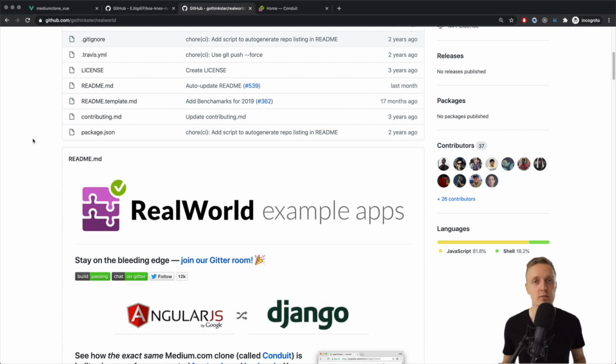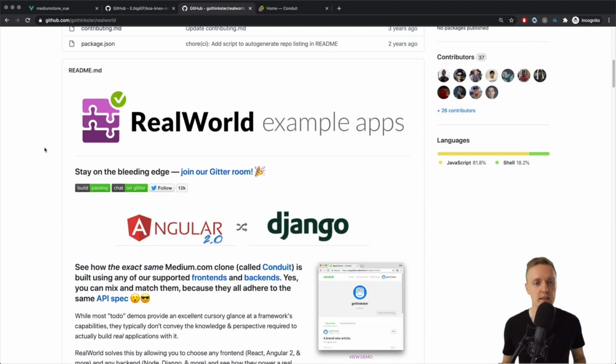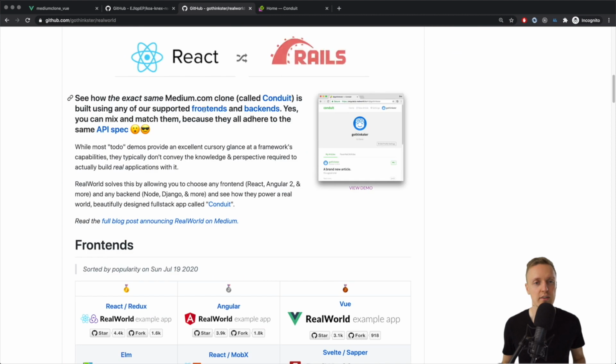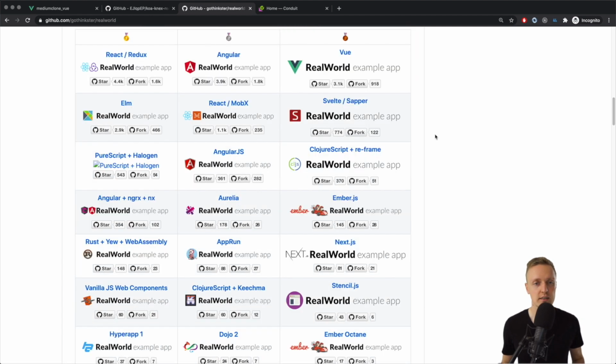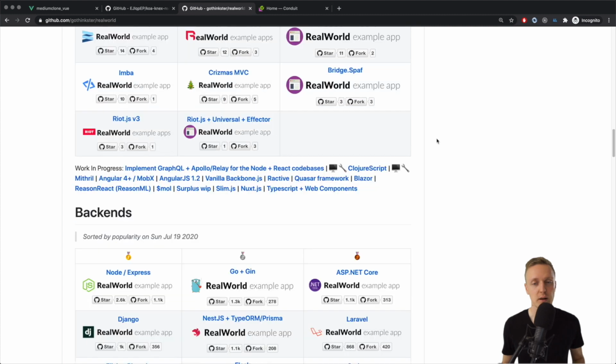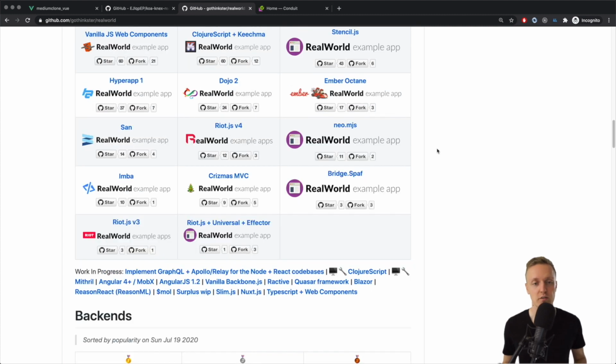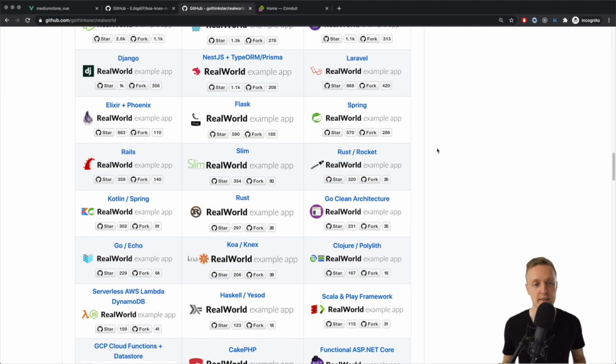application that you can build front-end side and back-end side in different languages or frameworks. So here, as you can see in the repository, there are a lot of ideas and examples of how people build front-end or back-end, and this is a clone of the website medium.com, and it is called Conduit. So here you can see all front-end parts in different languages or frameworks and also backends here.